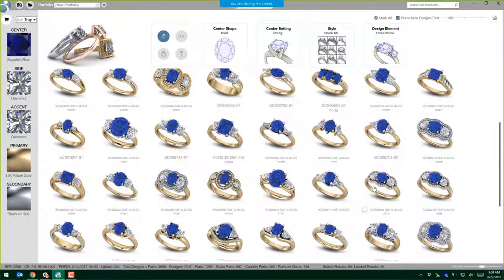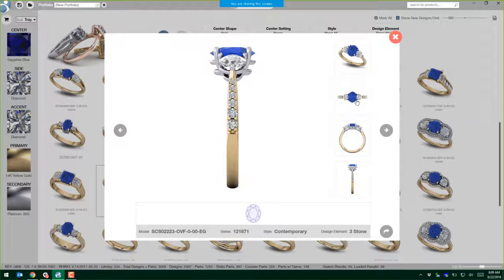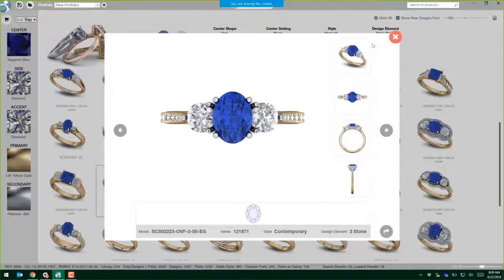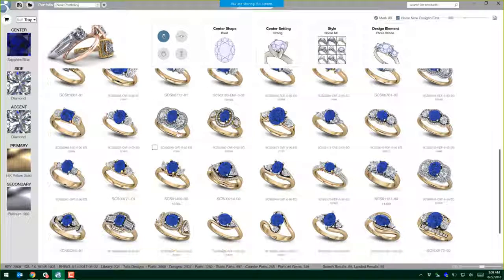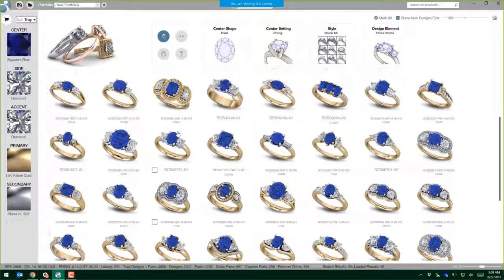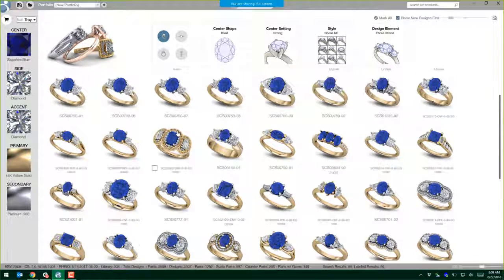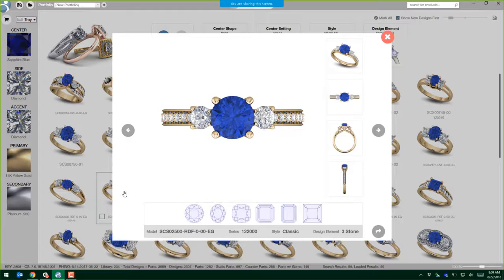If we left click on one of these styles, it's going to show us a larger preview image of that style, and we can also see larger renders in the various views. So we can kind of look through these until we find the one that we feel is the best match for our customer based on the criteria that we've put into the system. And I'm going to select this option here.